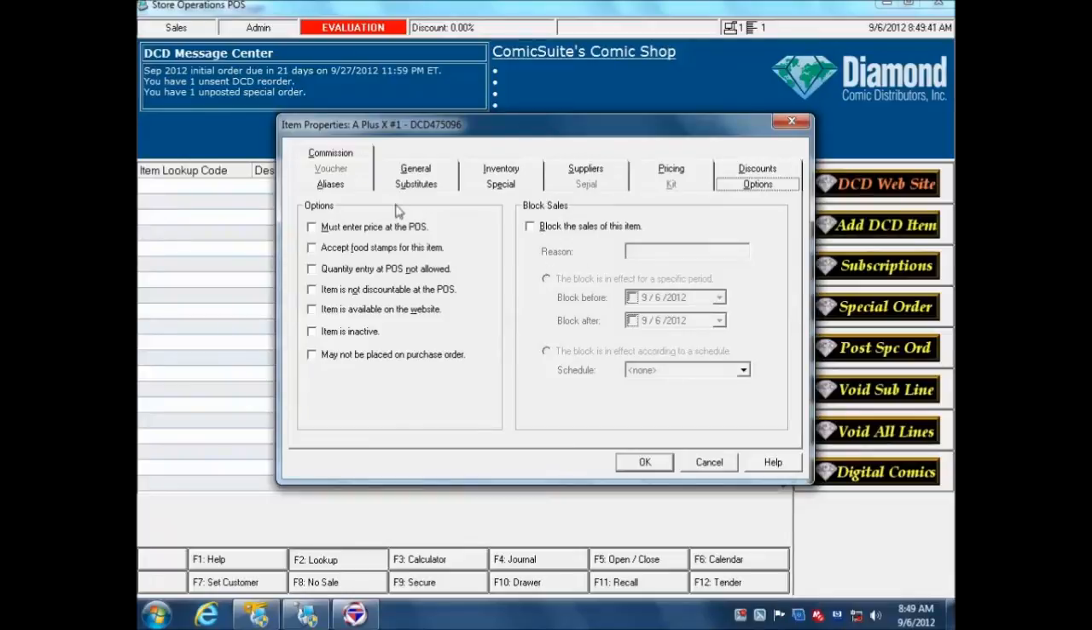Under the Options tab, you have the ability to set this so that you have to enter the price at the point of sale, whether or not you want to discount that product at the point of sale, so you have the option to not discount this product. And if you have your web service or your website shopping cart attached to your copy of RMS, you can make this available on your website.